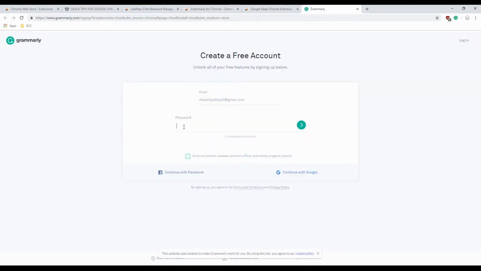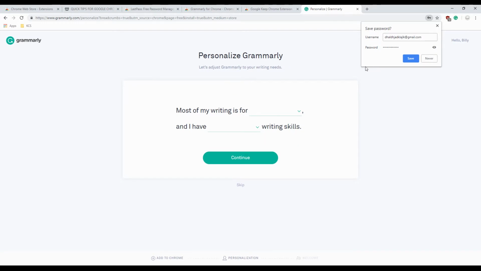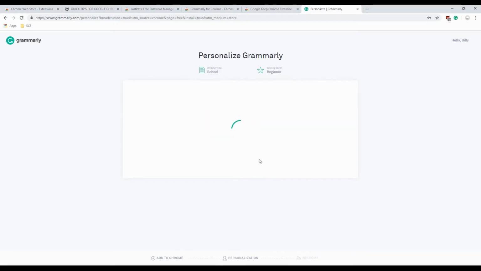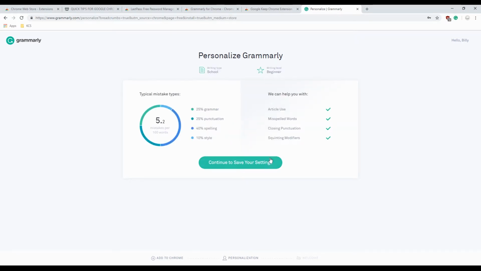Once you get the email, you want to use a password that you remember, but you don't have to remember this password, so we're just going to type in random stuff. Put our name, Billy, doesn't really matter, because once you make an account, you don't have to verify it with an actual email address. So you can just put any email that you want and any password that you want. You're never going to actually sign into that email and account. So it's whatever. Like, this is all surveying. My writings for school. I'm a beginner. And then save your settings.